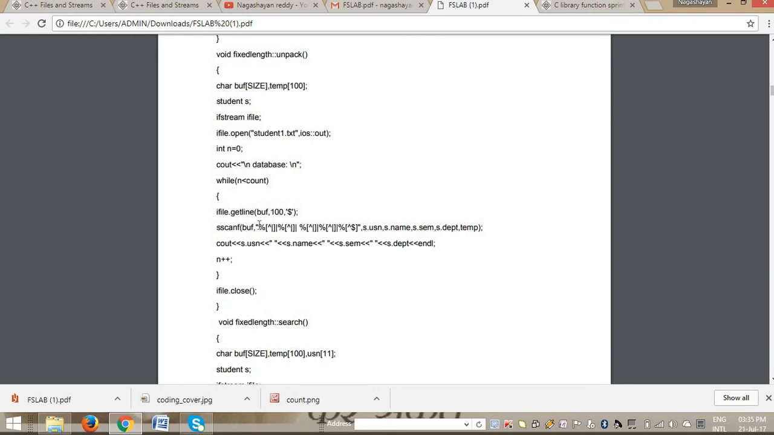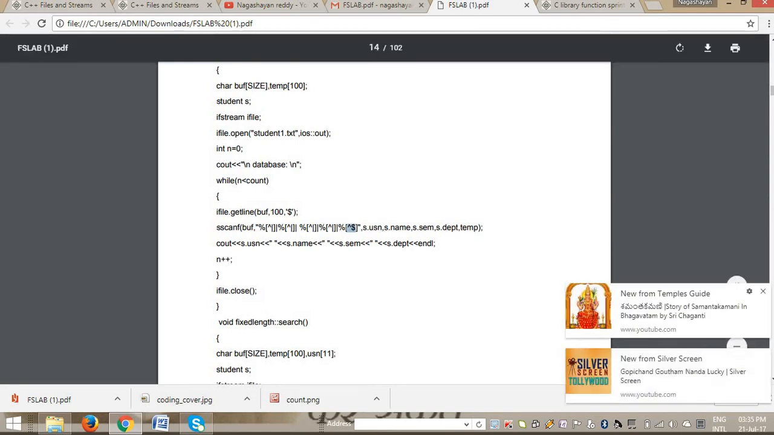The scanf buffer. Here we need to specify the format specifiers, in the sense up to, this is a caret symbol, up to we need to scan the record, each and every record up to the delimiter pipe. Each and every record we need to consider one field up to the delimiter that we have specified here, and then we need to dump those values into the specified variables here, s.usn, s.name, s.sem, s.department, and a temporary variable for this dollar.